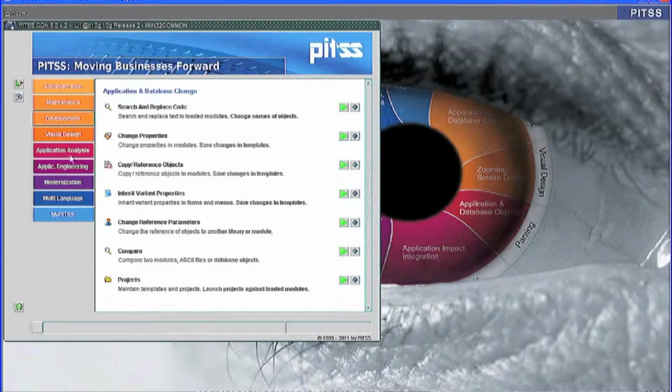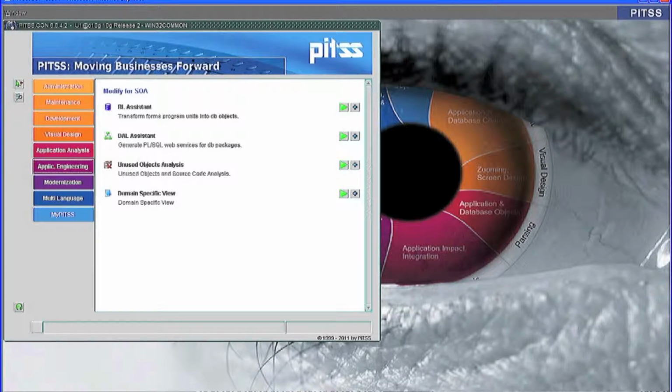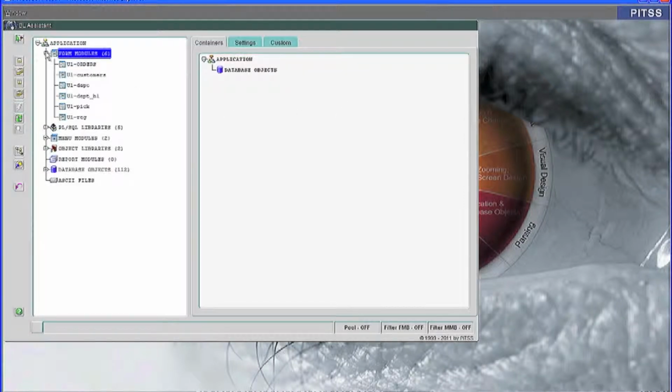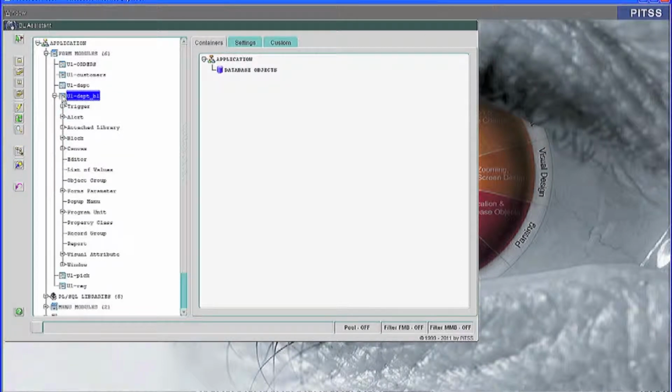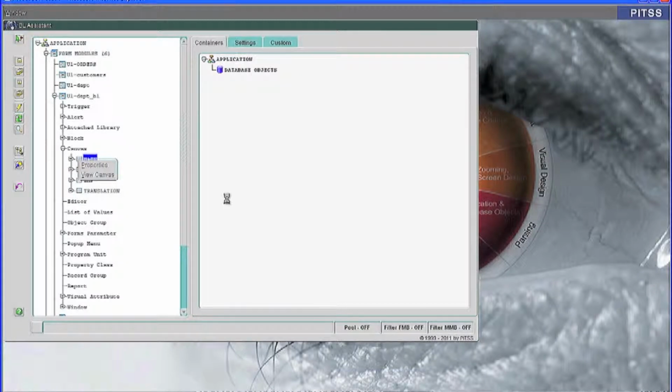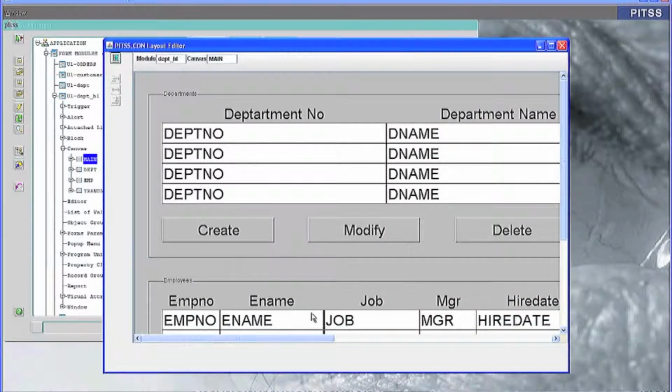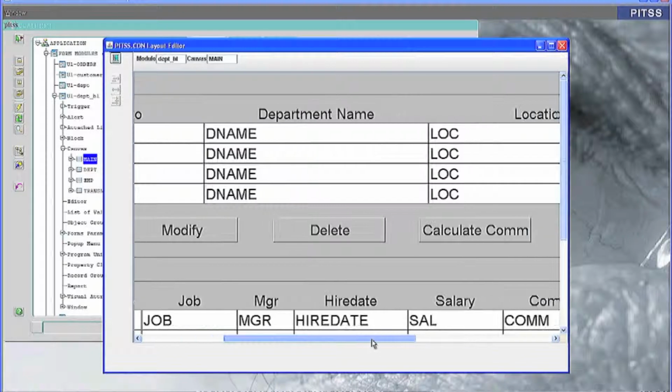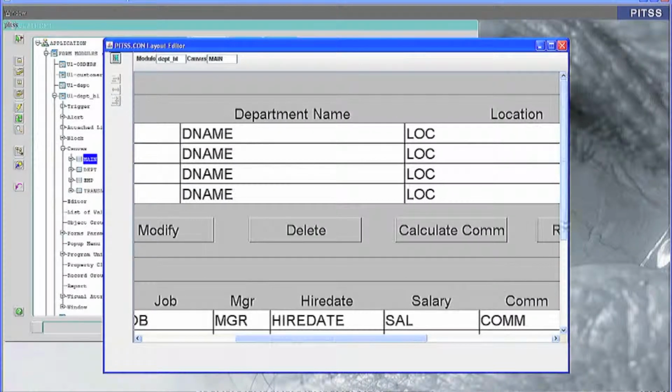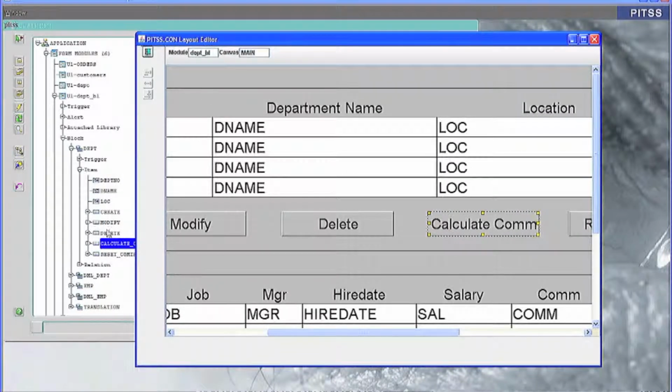Now let me switch to the functional module Application Engineering, and I'd like to highlight the functionality based on a very simple application, a forms module that allows you to enter data and calculate a commission. That screen includes a button, so that after entering all the employees' data, the user can press this calculate commission button.